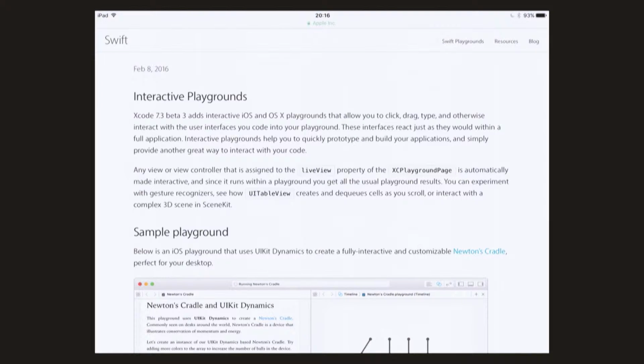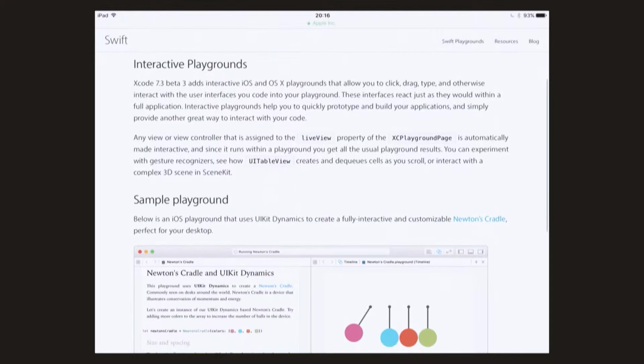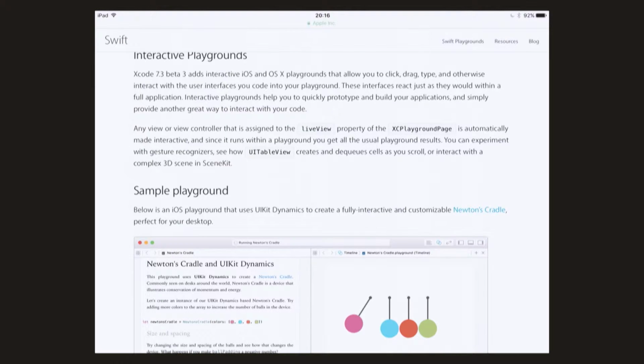When Xcode 7.3 shipped earlier this year, Playgrounds became interactive. They got this live view property, and you can set it to any UI view, any UI view controller, or any subclass thereof, and your code can accept user input, gesture recognizers or whatever that may be. That shipped with Xcode 7.3.